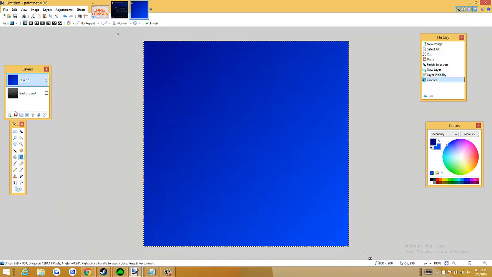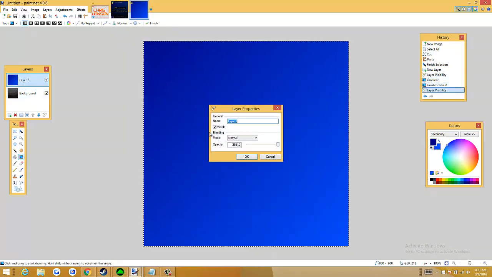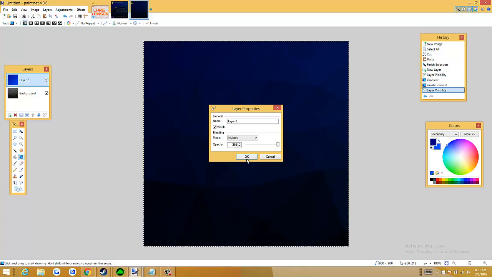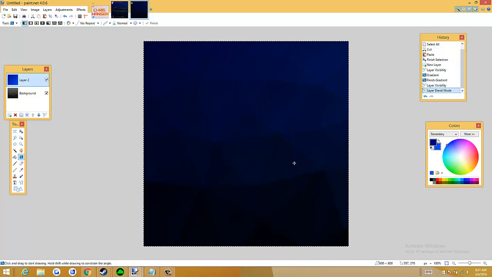And this might look trash, but if you do this, make sure you select this first. Double right click this, click multiply, and now you have just took that gray and black that it was before, like that, and made it into this.